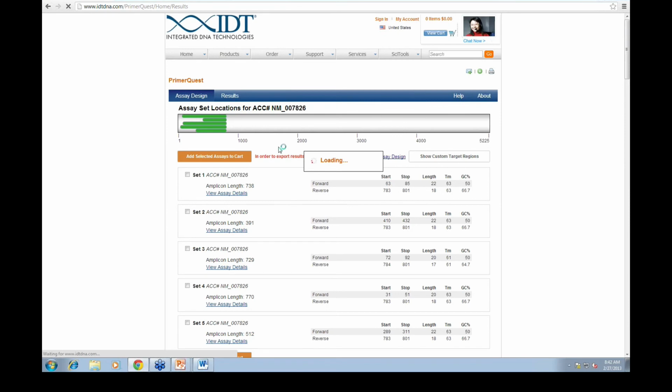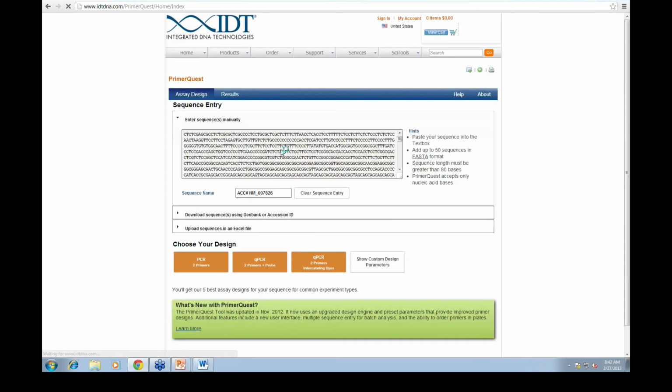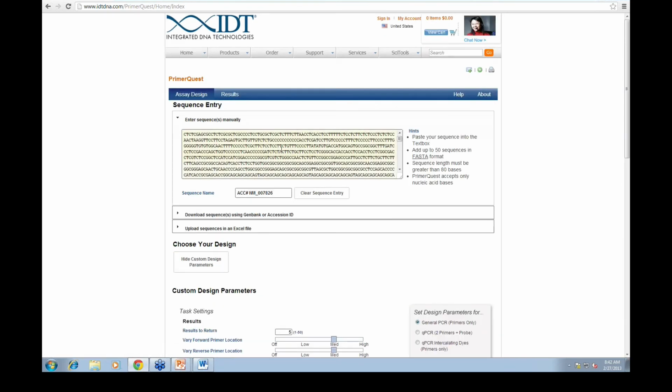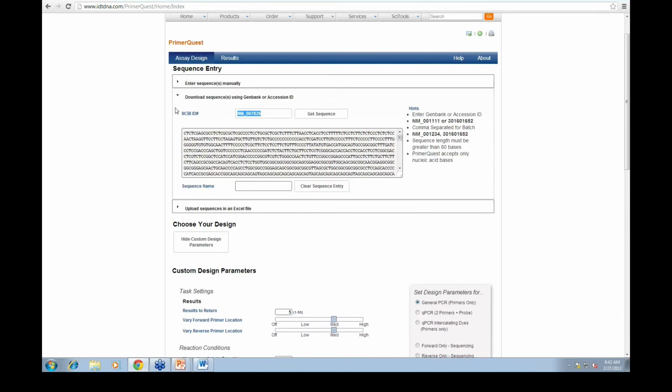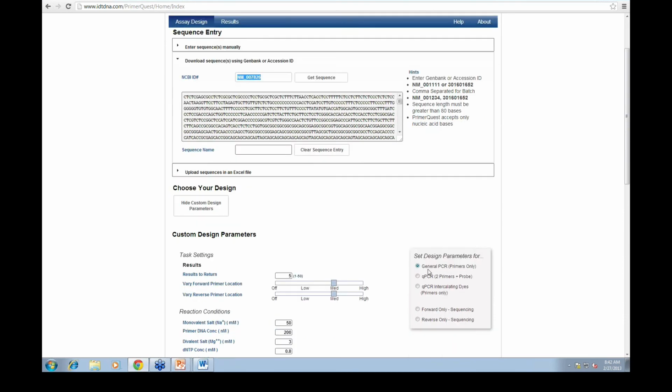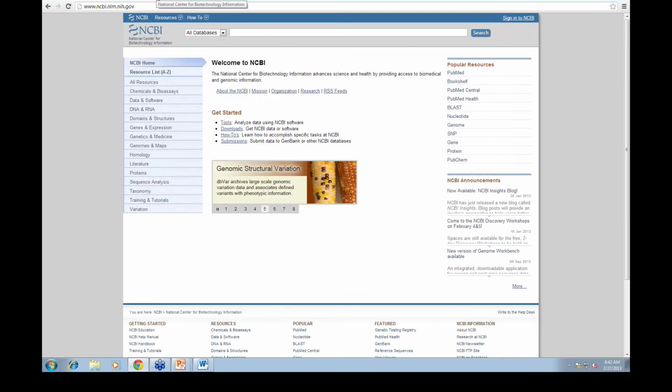So I'm going to switch back to my home page, get everything set up and ready to go. And then we'll hop over to NCBI. So for this one, I'm actually using the same accession number. I'm just going to reset my parameters by clicking on the radio button there. And then we'll switch over to the NCBI tool.